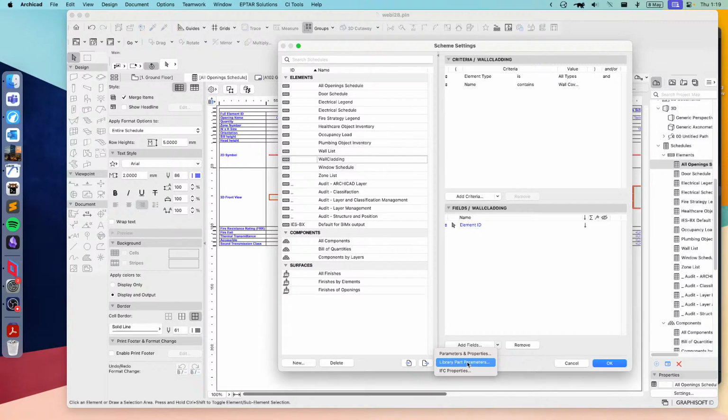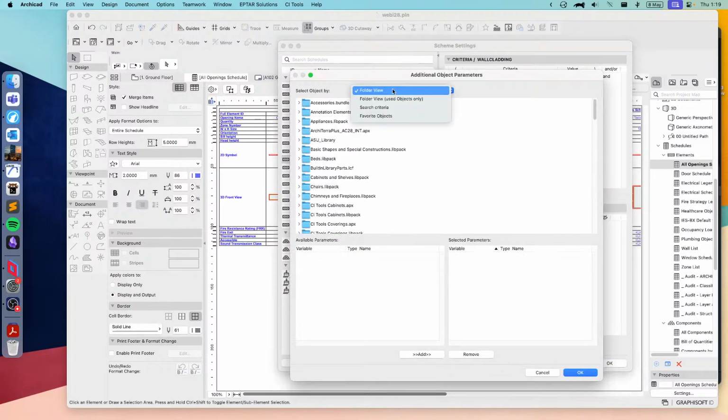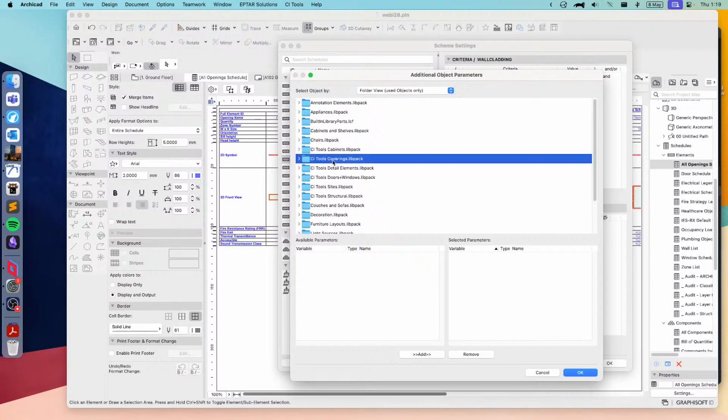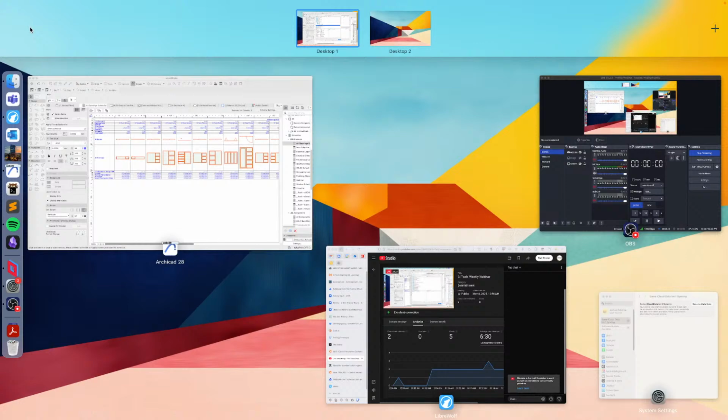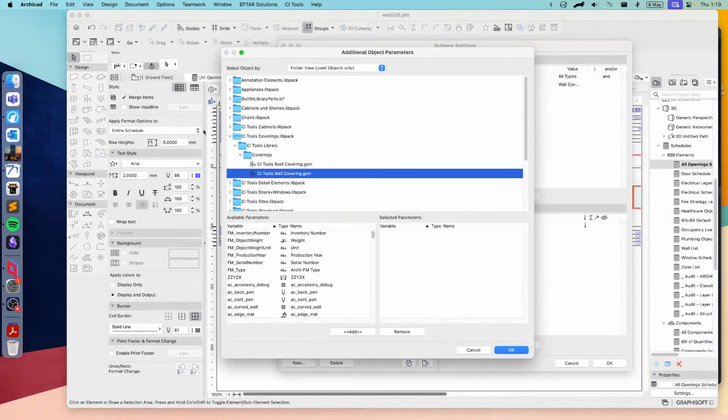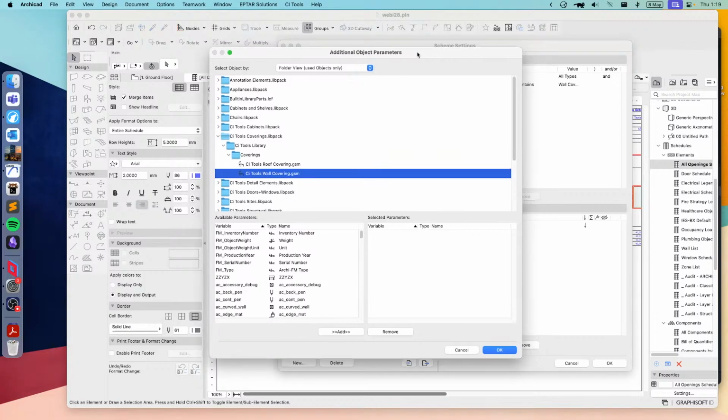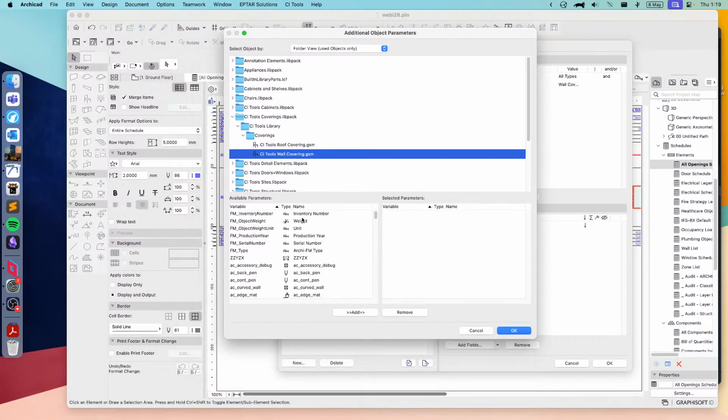So we go to library part parameters from my add fields drop down here. And then here we'll choose the folder view for used objects only. That will let us find it. So we've got CI tools coverings, library coverings, and we've got roof covering and wall coverings being used. So we're doing a wall covering at the moment, so we'll use that one. Hopefully that is sharing okay on my screen. And this will give us a list of the available parameters for us to use.